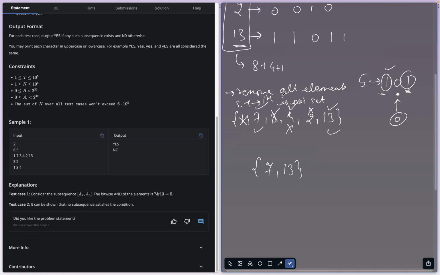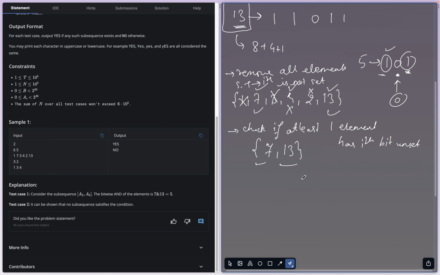And after this step I am going to check if at least one element has ith bit unset. So let's check. The second bit is unset for 13, so it is possible. So the answer is yes. If all these conditions are met, then I will get my answer.